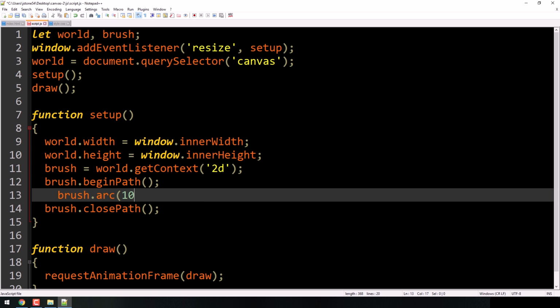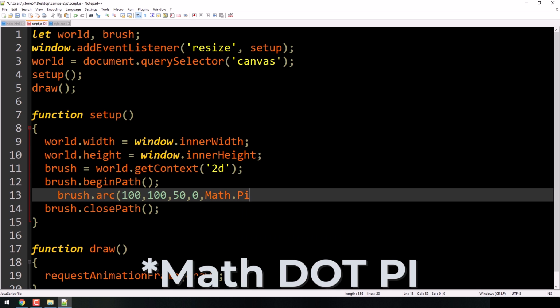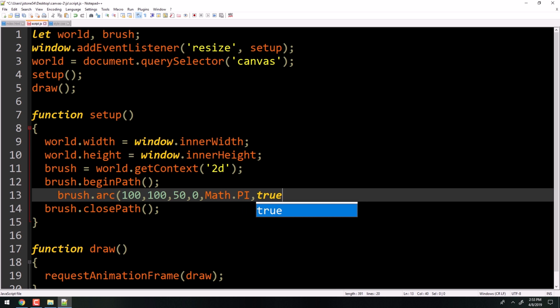The x, y, we'll just do at 100 and 100. The radius, we'll do 50. Remember, it's an arc that we're drawing. It's not necessarily a circle, right? So we're starting at 0, which is flat on the x-axis, and then we draw from 0 all the way around to some number of radians, which in our case is Math.PI times 2, which gives us 360 degrees. And Shane, you mentioned clockwise or counterclockwise. I think true is clockwise and false is counterclockwise, or vice versa. I don't know. We're just going to pick one. You don't even need it.